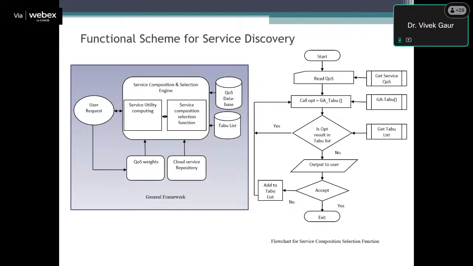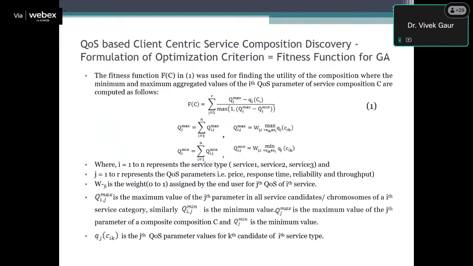And not only this, even if the offered composition of services, or combination of services, is a new one, a user has the right to accept or not accept it for any reason. In that case, if it is not accepted, we'll add it to the list and rerun the model or algorithm. This is how it continues to find the best possible solution.